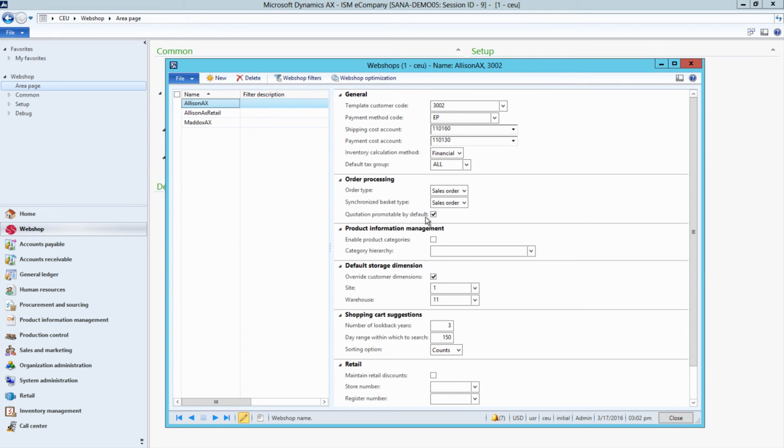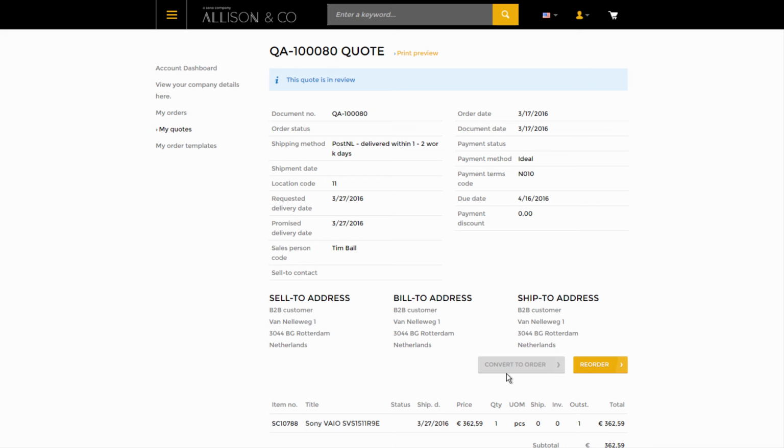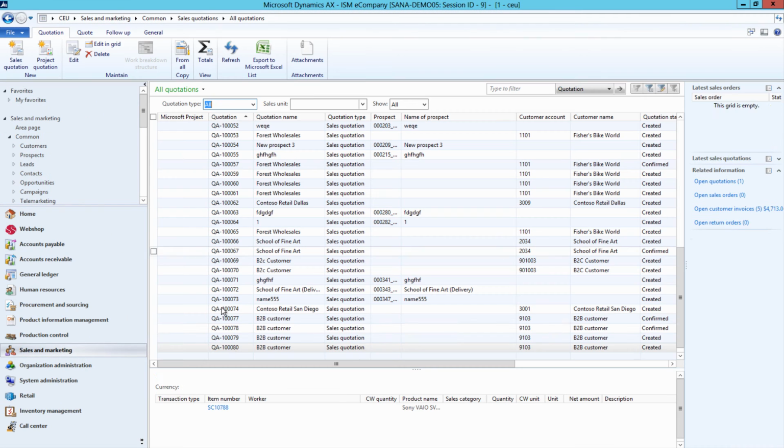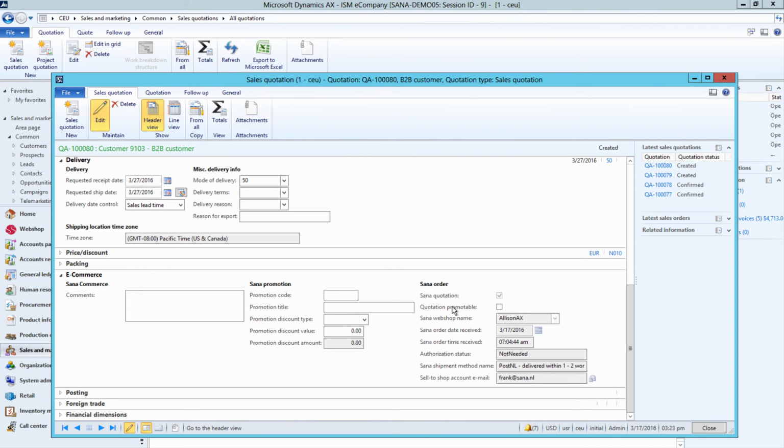Well, if this ordering option is enabled for the web store in ERP, then a customer will be able to convert a quote into sales order from the quote details page in the web store. But if the option Quote Promotable by default is disabled for the web store in the ERP system, then when a quote is requested by a customer, the button Convert to Order will be disabled on the quote details page. This means that the quote should be checked and approved. In this case, the user in the ERP system should open this quote, review it, and if everything is fine, it can be approved by selecting the checkbox Quote Promotable.